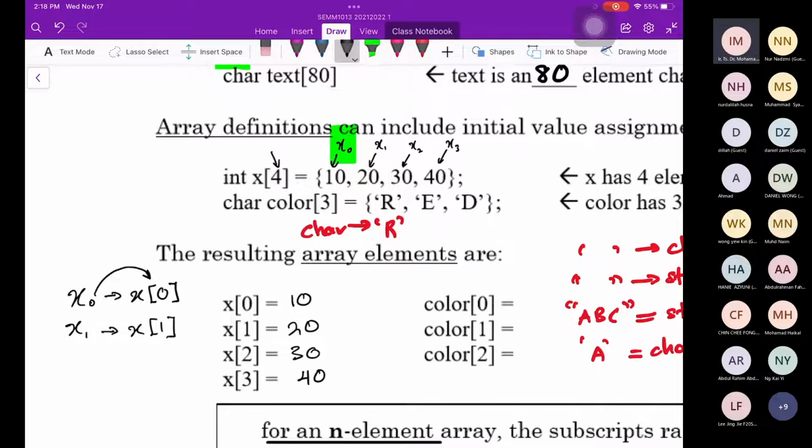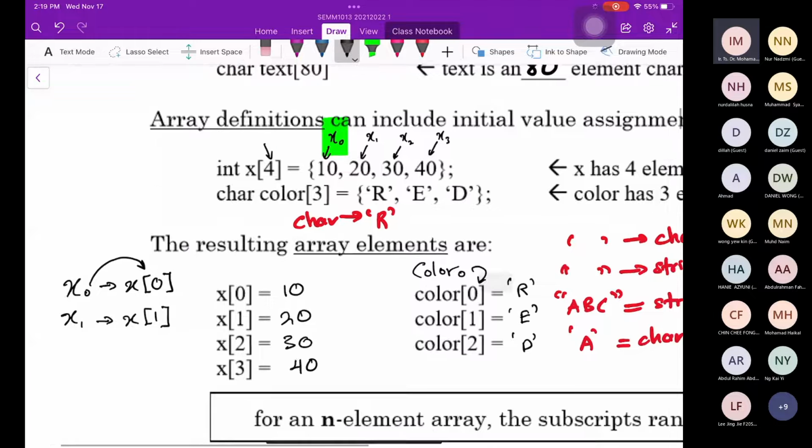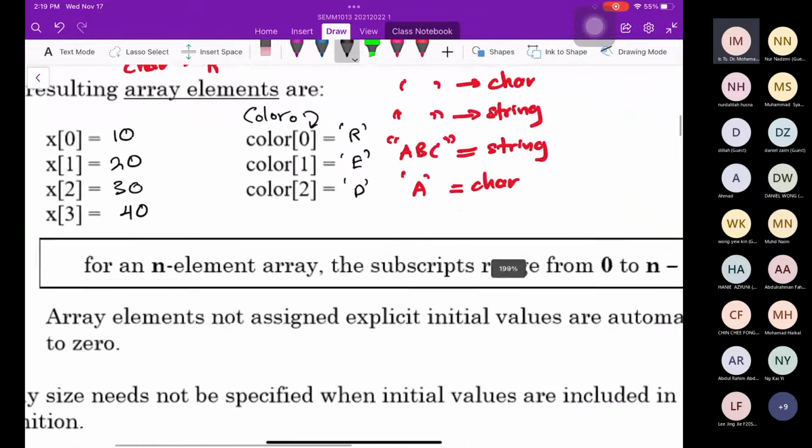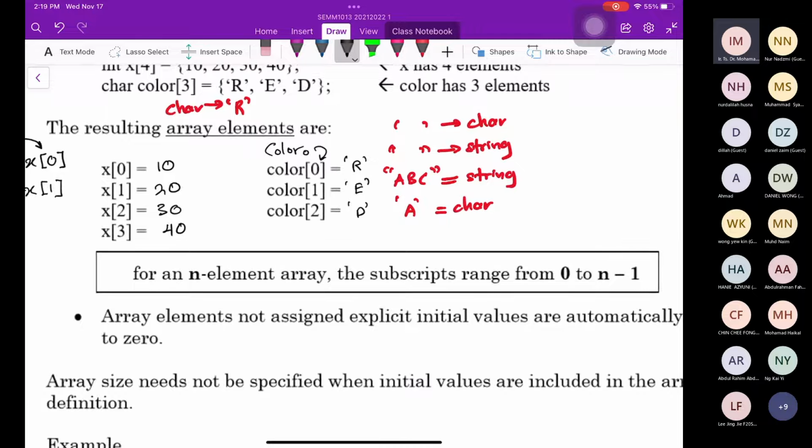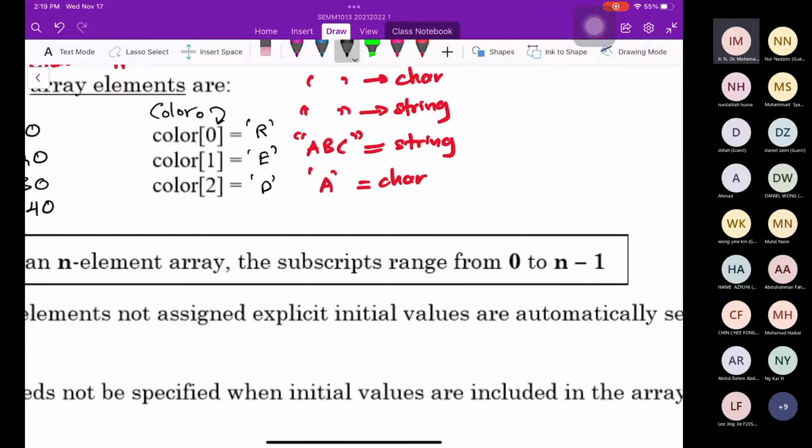So same goes to the color, all right? Color subscript 0 will be equivalent to this. This is R. Remember, this is the character. You must have single quotations. This is E and this is D. That's it. Right? For an n element array, the subscript ranges from 0 to n minus 1. All right? Because why n minus 1? Because we start from 0. So that is why we need to minus 1.